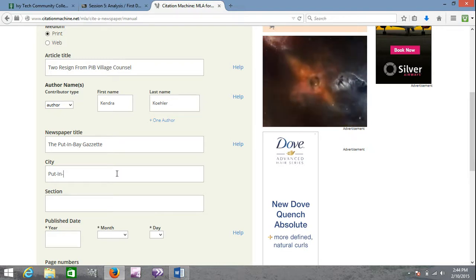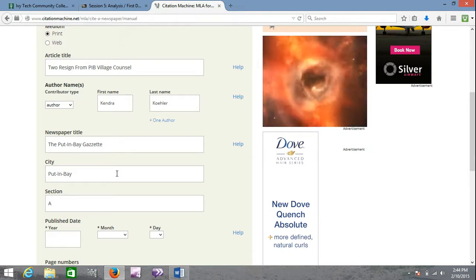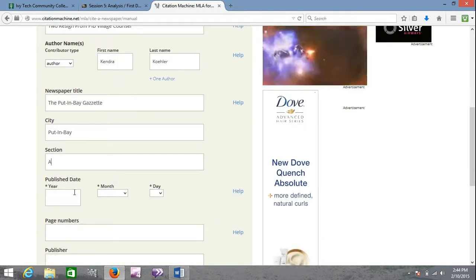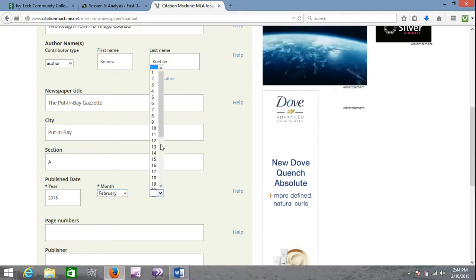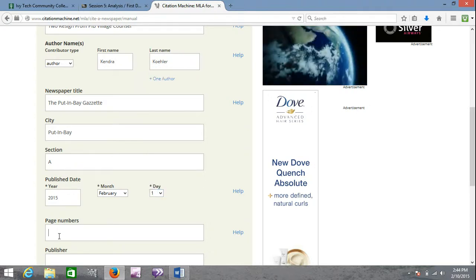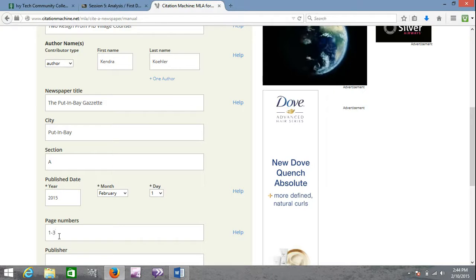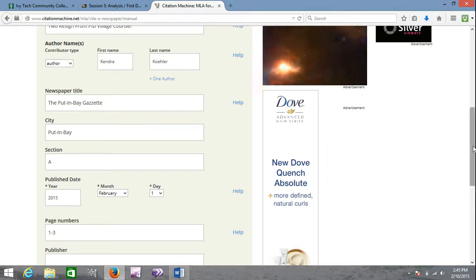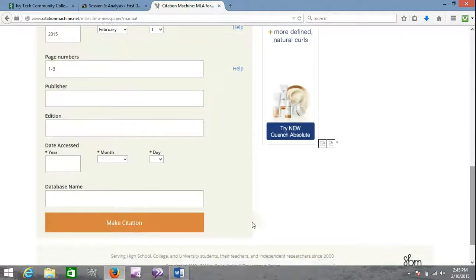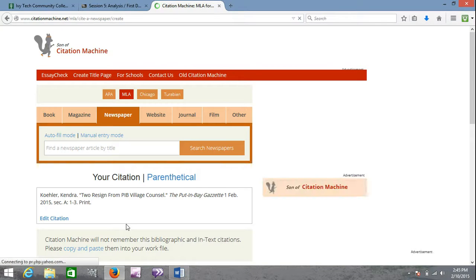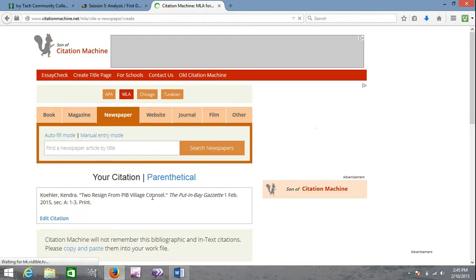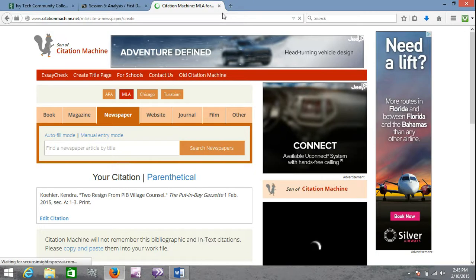Can't type today. And the pages that I'm putting in are the numbers of the pages, not of the section or of the newspaper, but the pages on which the article appears. And then I'm going to click Make Citation. And here it is. Again, I can copy and paste this into my paper on the Works Cited page. It's a pretty good resource, and it's free.